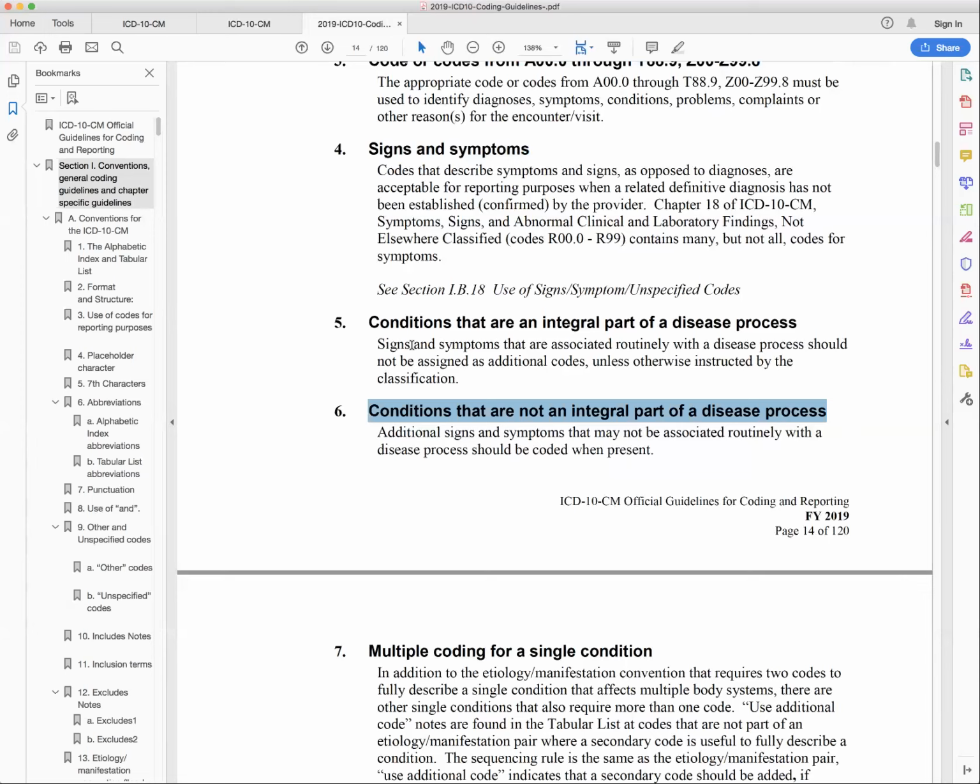But just to give you an example, if it's something that's unrelated or not an integral part of a disease process. So maybe there is blood in their sputum. You know, not everybody that has pneumonia is going to be coughing up blood. That's something that's a little bit more serious. There's something else going on there. So you would indeed code that separately. It's not an integral part of the disease process. So that's what these three mean.